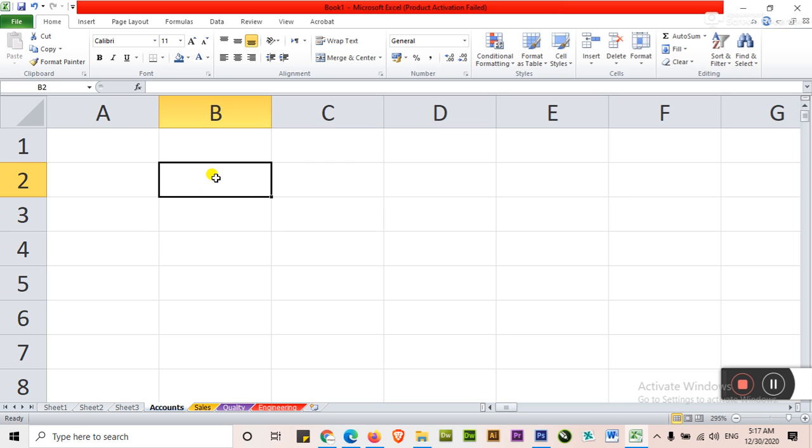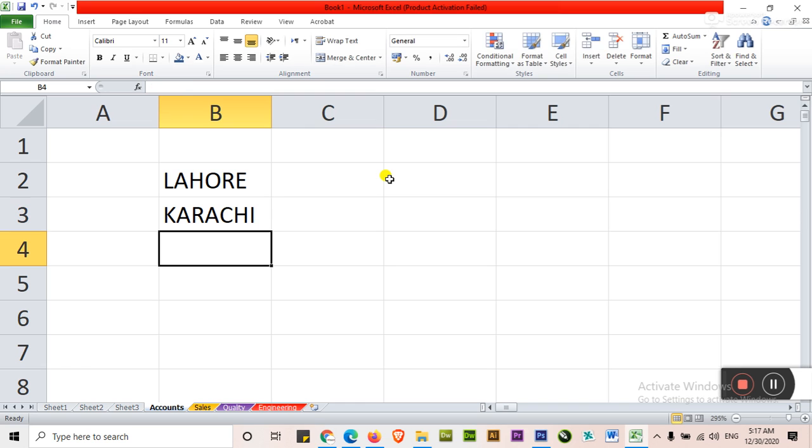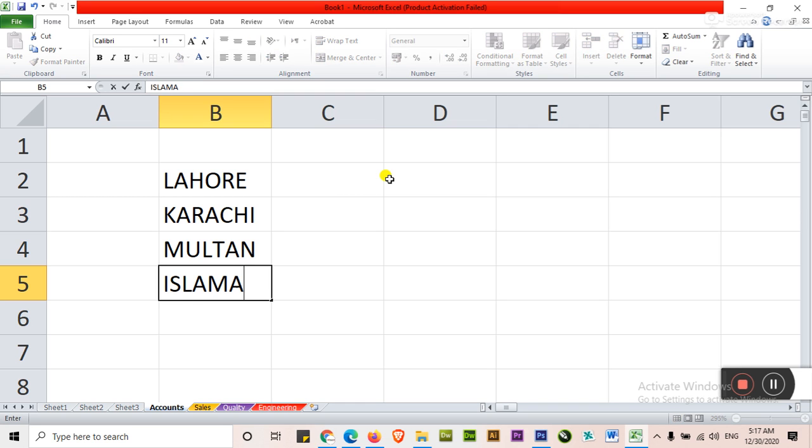For example, we type here Lahore, Karachi, Multan, Islamabad. You know, Islamabad is out of the cell range, out of the column range. It's out of the line.